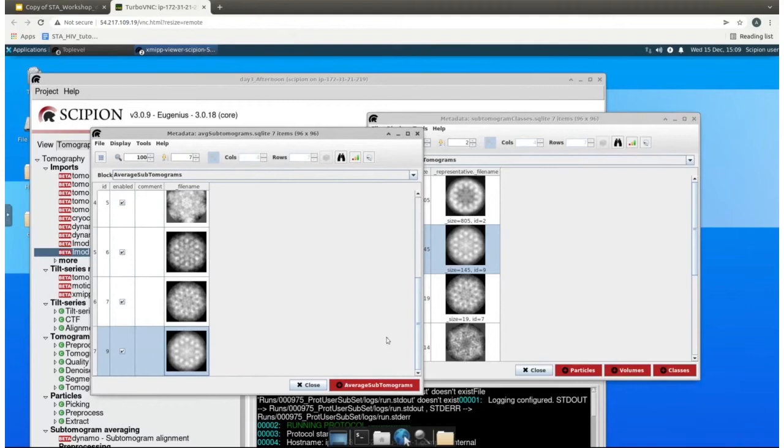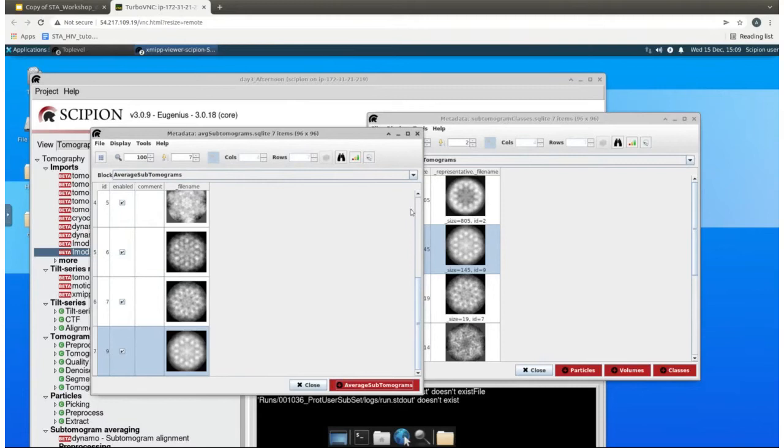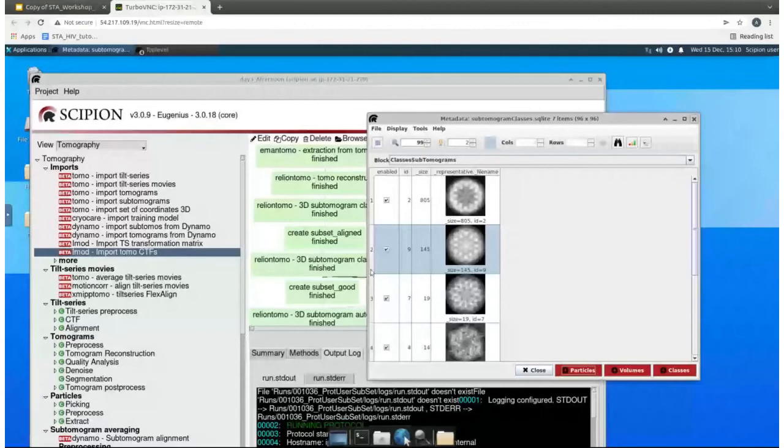Or you can use also the other one that we have just aligned as initial volume. So I will call it average. That way we have selected all subtomograms that have been classified and don't have the fiducials, and the average that is generated by them. And then we close. And we're ready to run the auto refine.